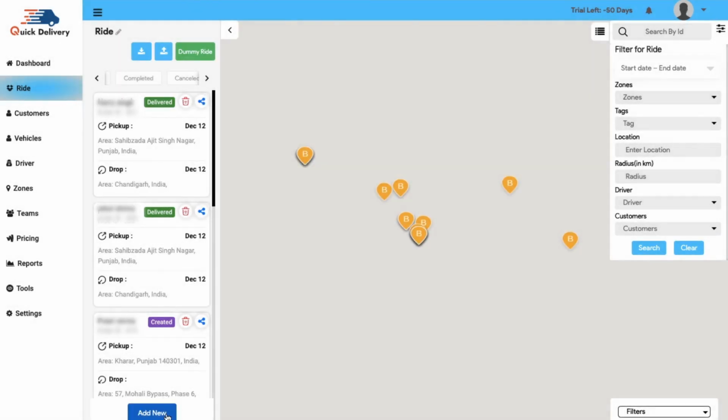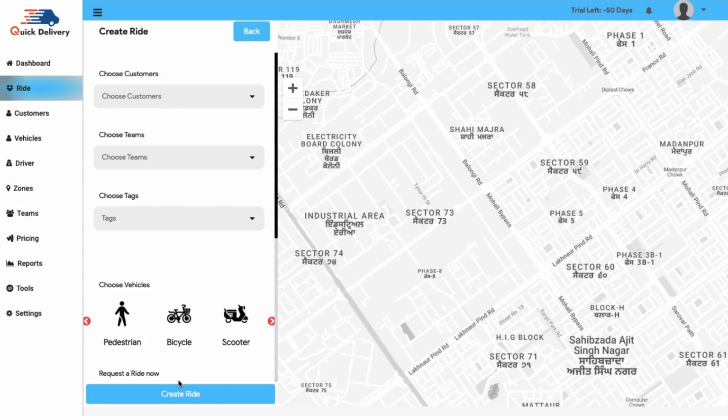Next, you can add new bookings by putting in some details manually, and you will see a new ride is created. Next comes the customers module.